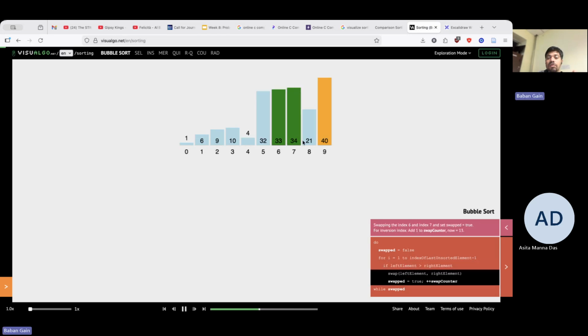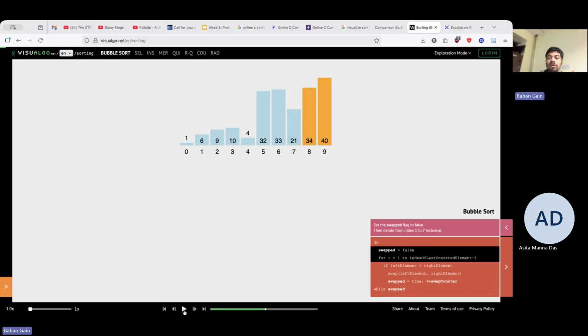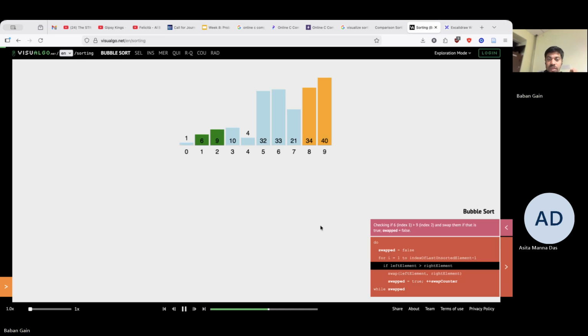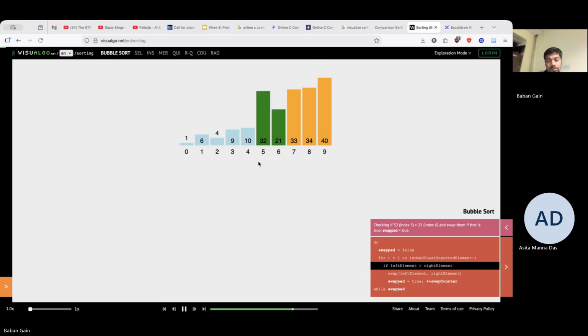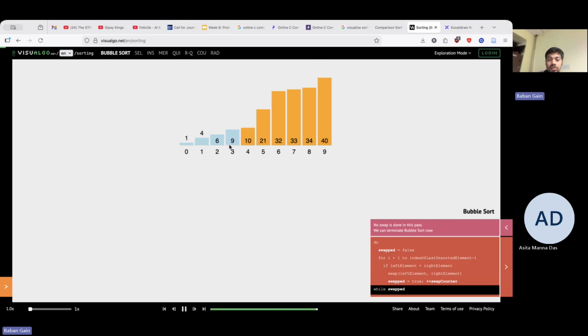This is again higher. It will go, and here it is like 34. So see, at the first iteration, I got the highest element at the end. In the second iteration, I got the second highest element at the end. Like this, it will continue. It will again check within this. Here it will get exchanged. 33 will come here. Okay, like this. So at each position, I am getting the highest value within the array. After that, it is finished.